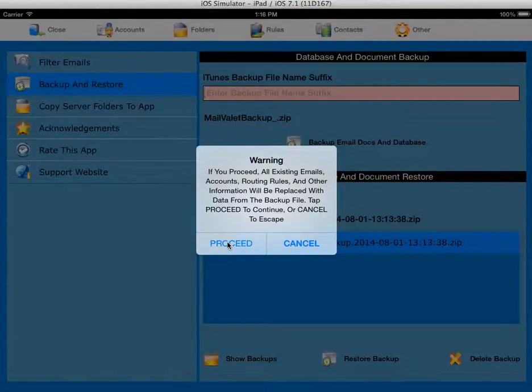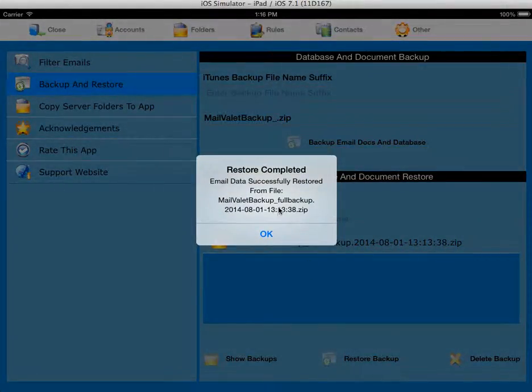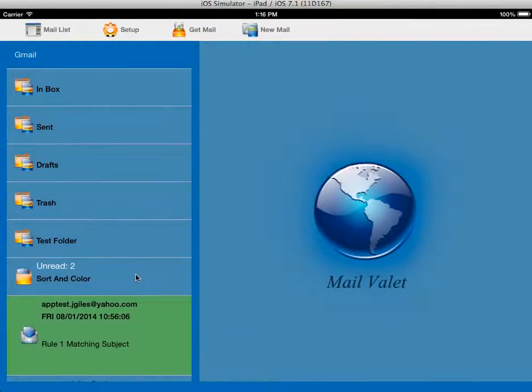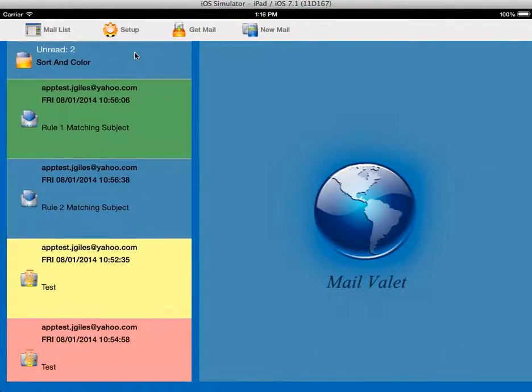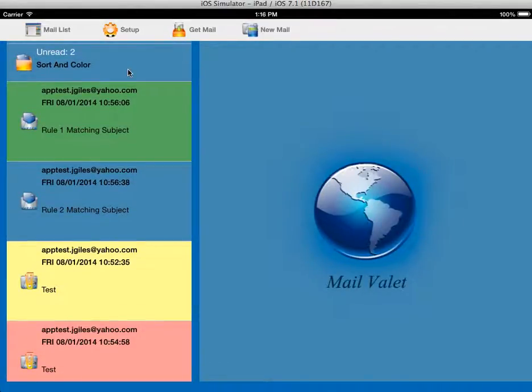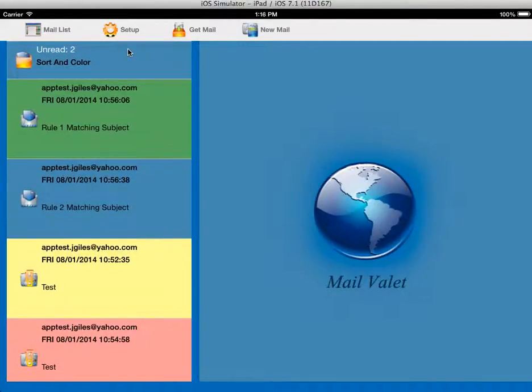So in this case, we want to proceed, and you'll notice the feedback here that it's completed. Tap on OK, and then we can close. And notice that our Sort and Color folder is back and all of its contents are back. So that just is a quick demonstration of how all of this can be backed up and restored.